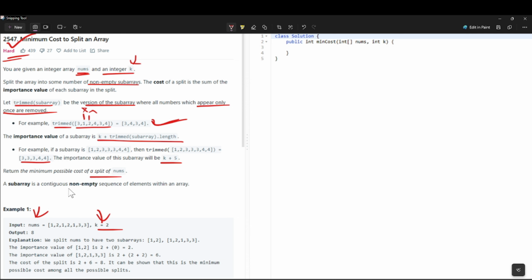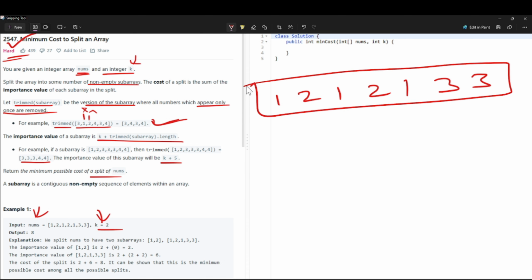And a subarray is a contiguous non-empty sequence of elements within an array. So for example, let's suppose we are given 1 2 1 2 1 3 3. This is the array we are given. What we want to do is first split this nums into subarrays.